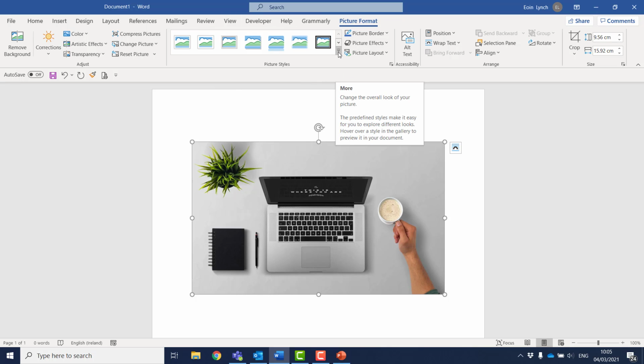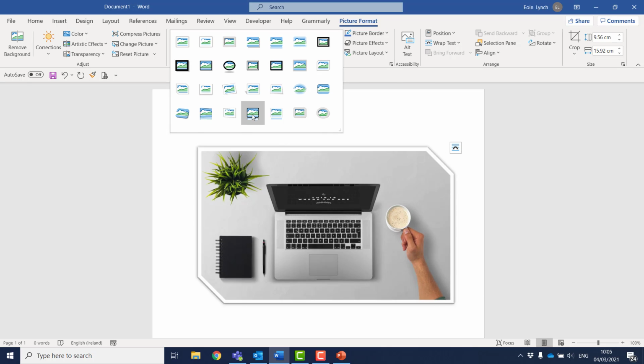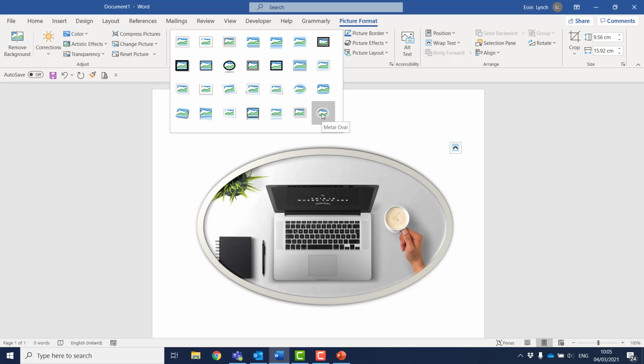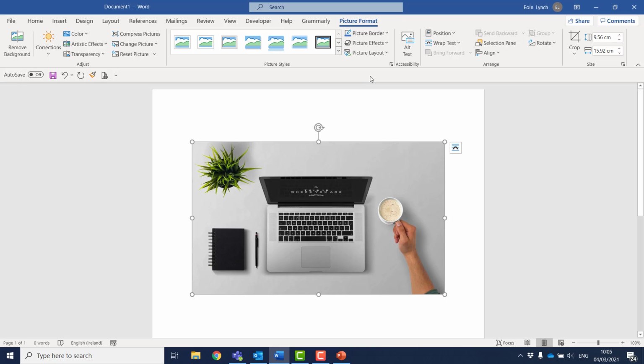So you can see here, if I click on the drop down arrow, I can hover over these and you can see it just changes the frame. I can hover over and there's quite a few of them in here as well. That's the styles gallery. Now the bit I wanted to concentrate on was the remove background, just to show you how good and how easy this feature here is.